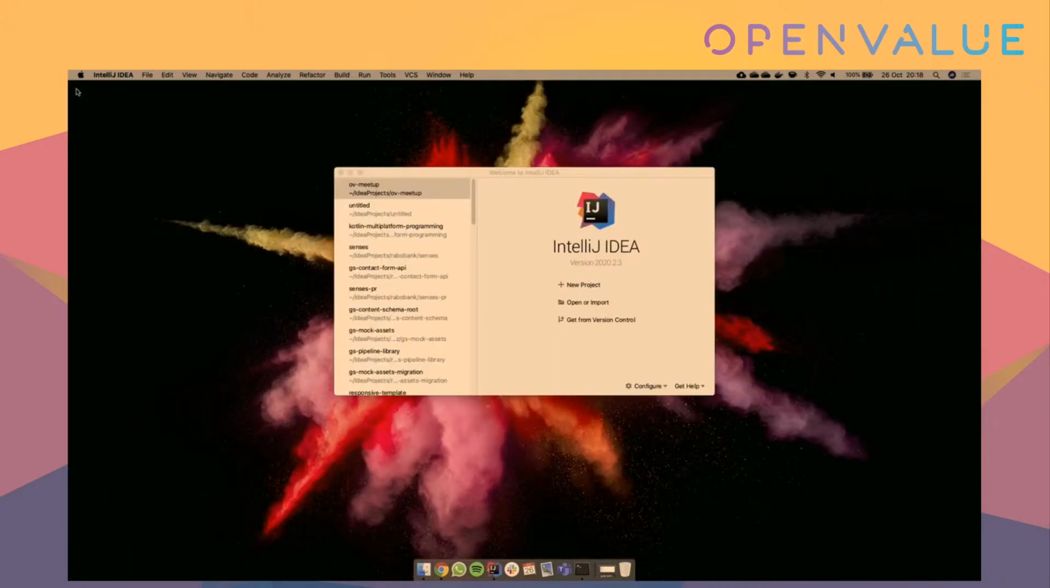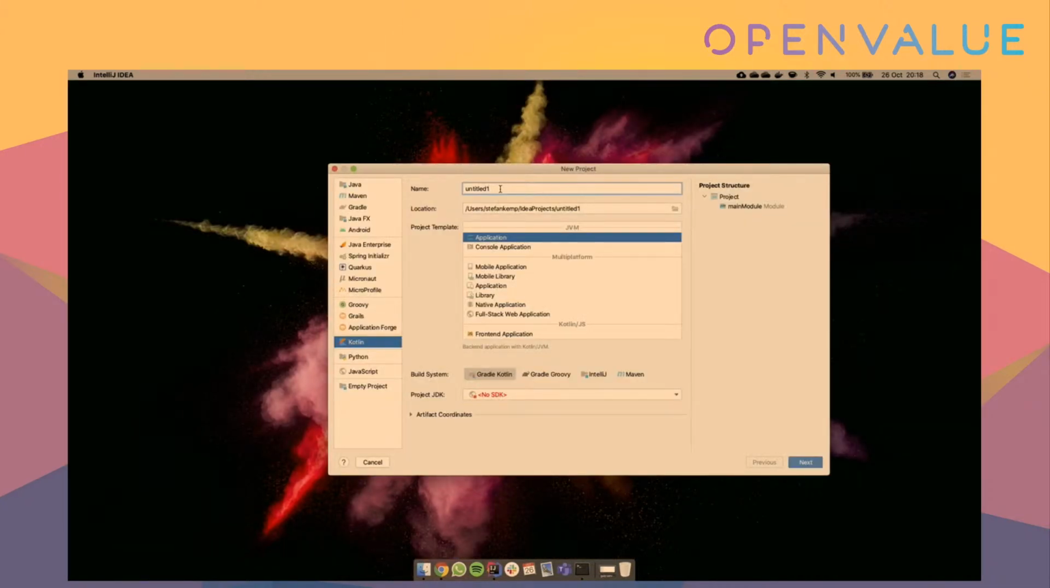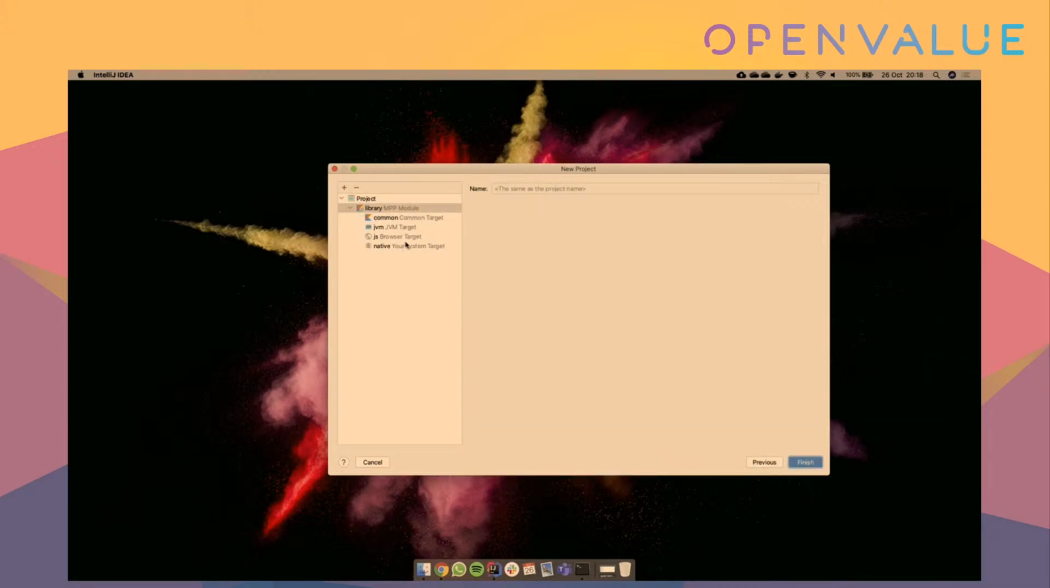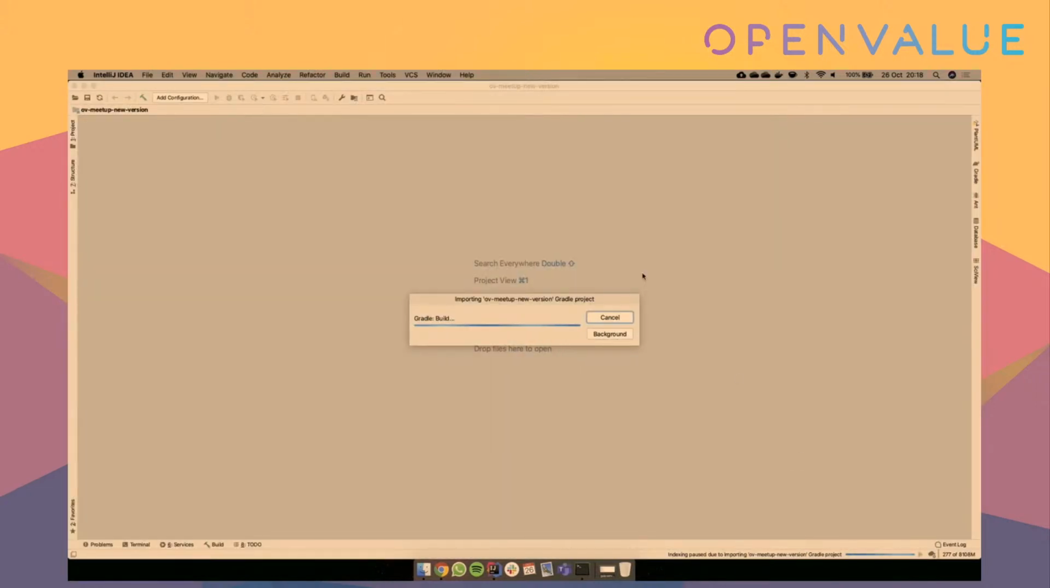This doesn't look good. Let's try it one more time. It's in alpha status, so it is expected. New version. Here we go. This should work. I've never done this before. So next, changing the template again. Finish. There we go. This looks more promising.